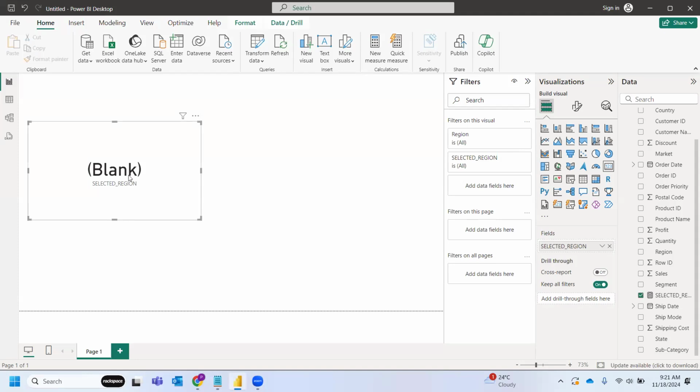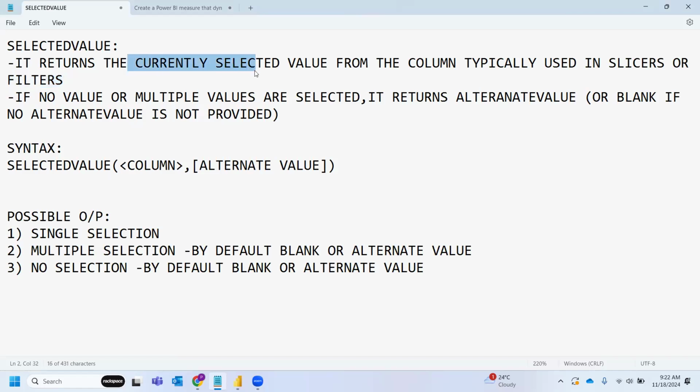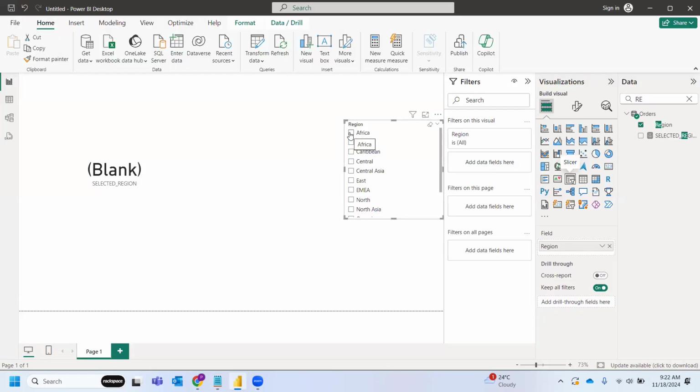Let's say I created a selected region. So the region is here, and I'm applying a slicer on this. Whatever value is selected from the slicer or the filter, it returns the respective value. So I selected Africa, and Africa will be reflected in the visualization.